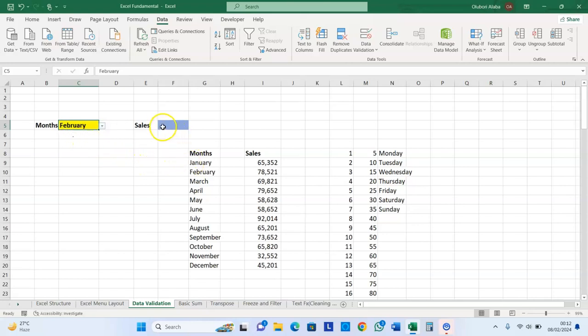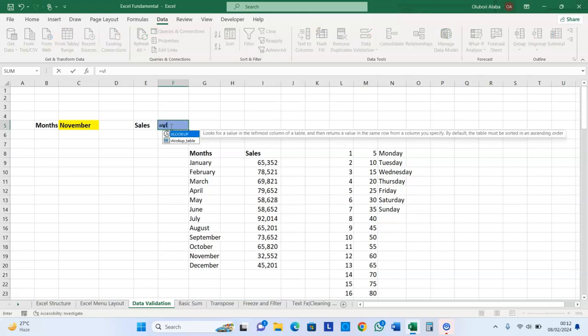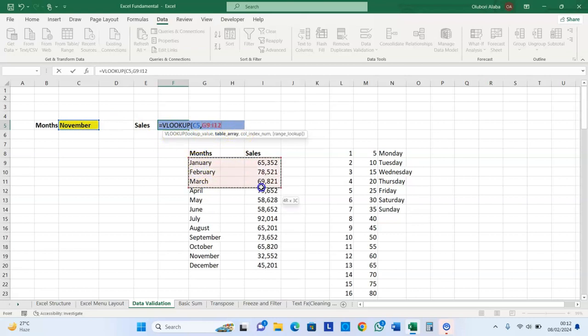And also, once you select the month, if you want the sales to be automatically displayed, then you have to use VLOOKUP to return the data. So let's do it this way. Just press equals, say VLOOKUP, and then Excel will ask you for the lookup value. This cell is the cell that we want to reference. So click on the cell we want to reference and press comma, and then Excel will ask you for the table array, and this is the table array.